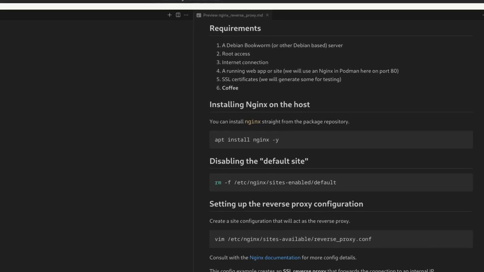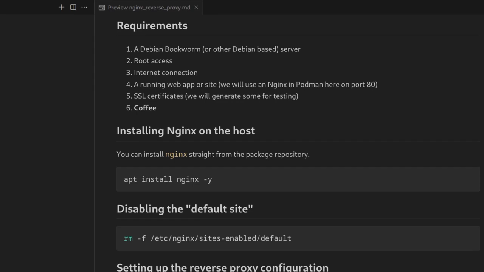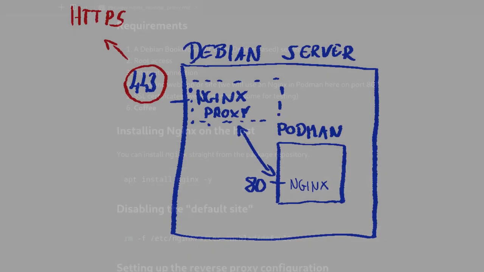The requirements for this task are a Debian server with root access and internet connection and a running web application in the background. We will need SSL certificates as well. The presented solution will be a Debian server that will run Podman. Inside the Podman there is an Nginx container, and we will create a new Nginx proxy installed by apt and setting up the SSL reverse proxy configuration.